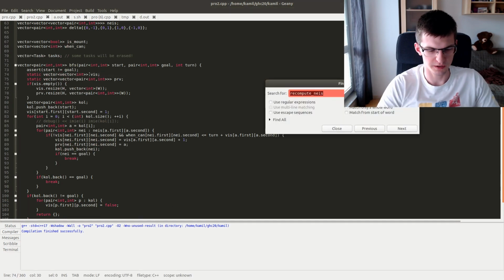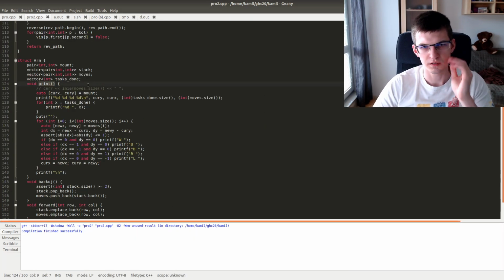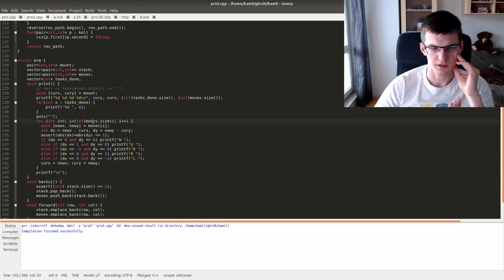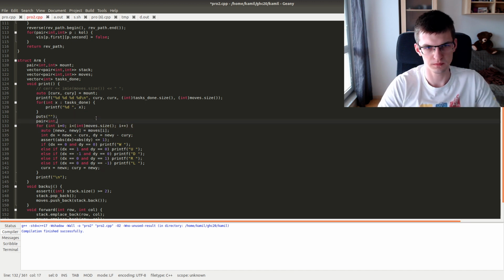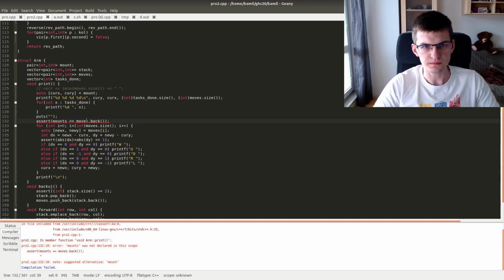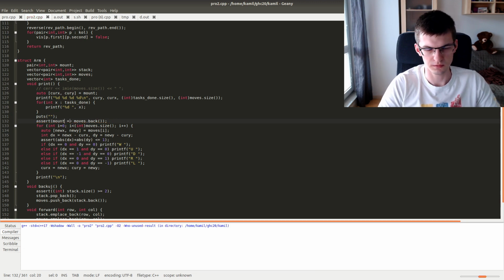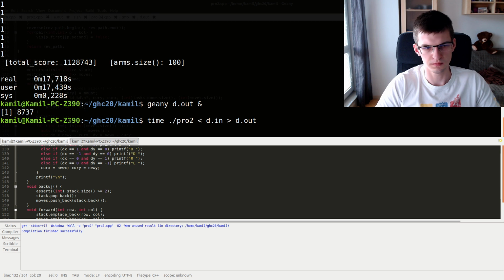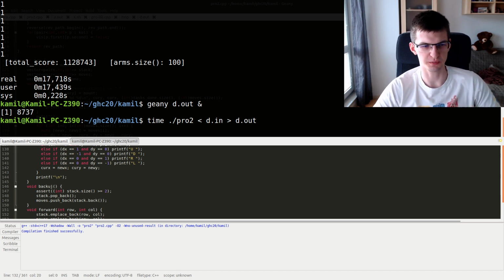I didn't write function print. Let's make sure it is reasonable. For everything it moves, it moves. Assert that mount is equal to moves.back. This should be good. If this assert is satisfied, then I think the visualization is stupid and that's it.